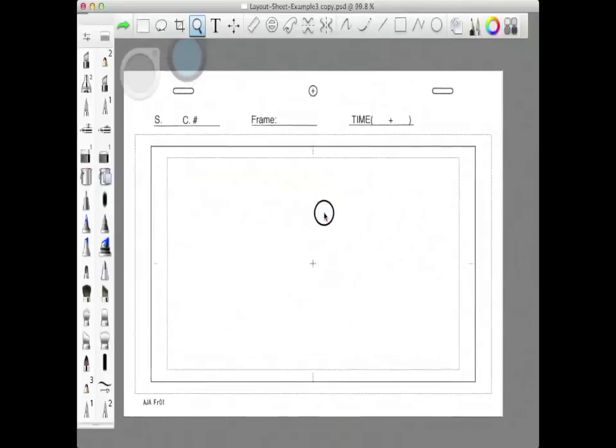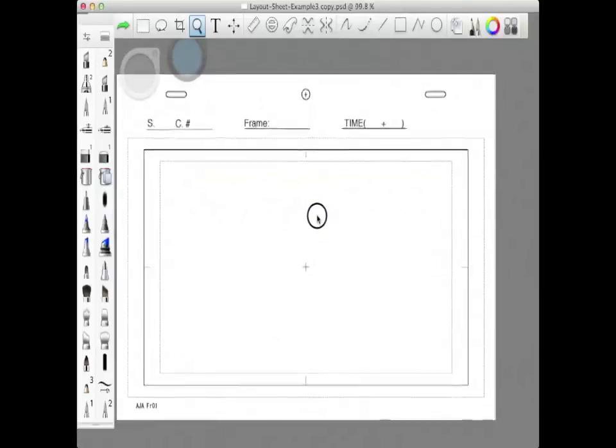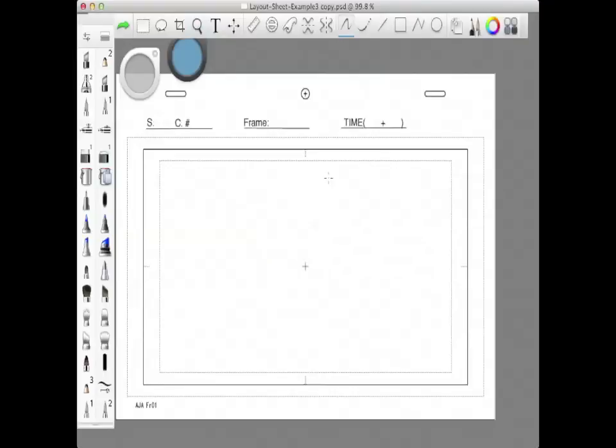You should be able to find this template on the class's website. I uploaded it, and if it's not there, just let me know and I'll re-upload it for everyone. It will come in a PSD file, and let's get started.